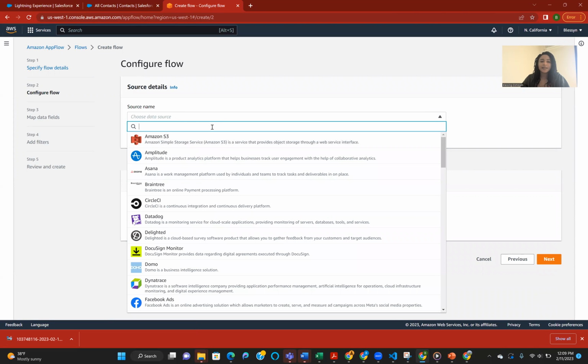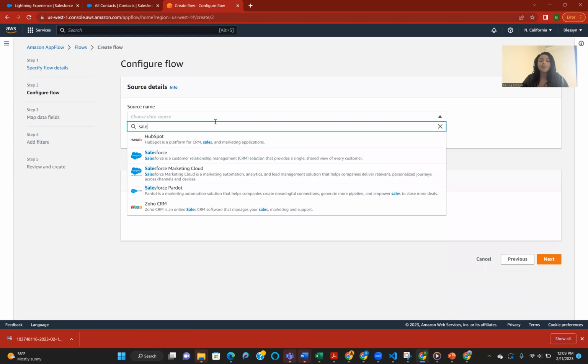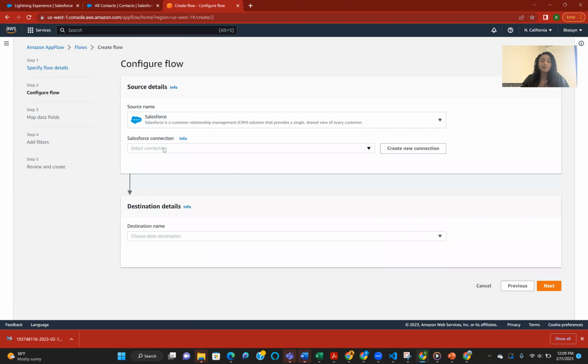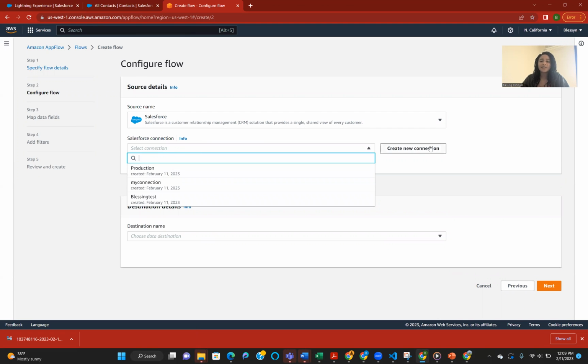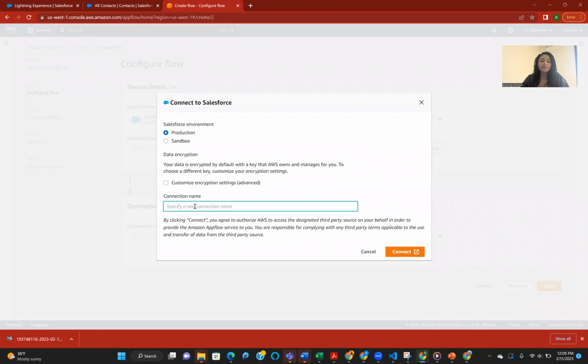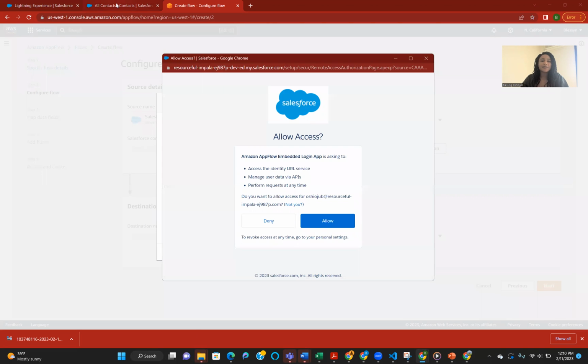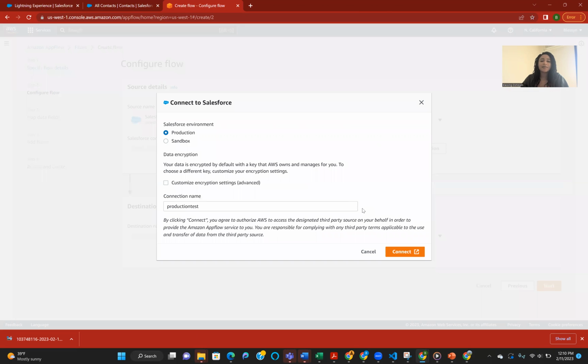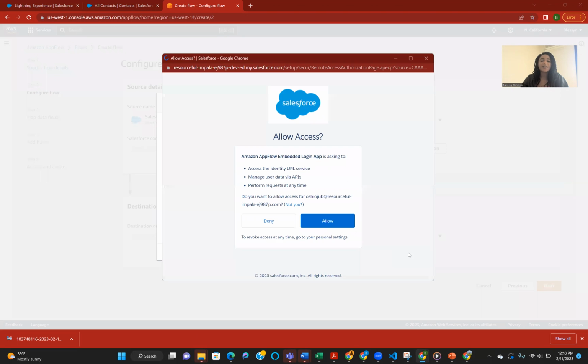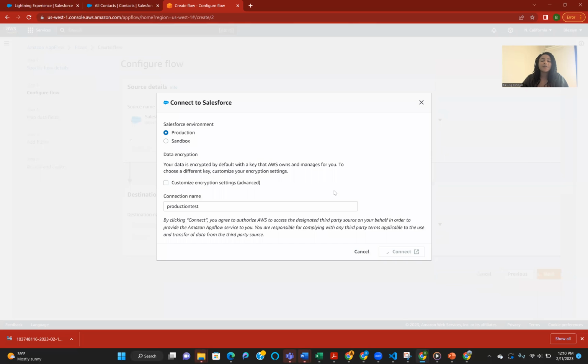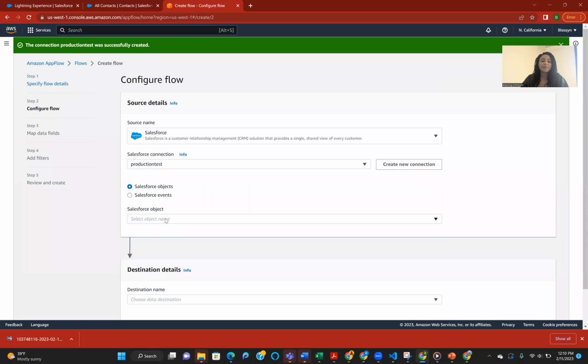Next, the source data means where is the data coming from? It's coming from Salesforce. And what connection? I could create a new connection and just name it anything I'd like. Production test. And I click connect. Because I'm already logged into Salesforce on this tab, I don't have to log back into Salesforce again. It just gives me this screen to allow access. I allow. If I'm not logged in, it's going to request a username and password.